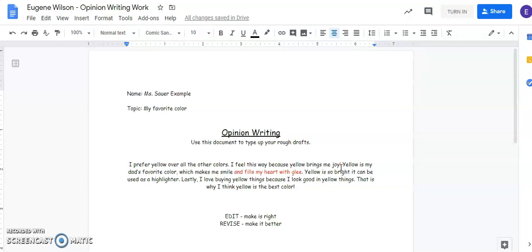Yellow is my dad's favorite color, which makes me smile and fills my heart with glee. Glee is another word that pretty much means joy, happiness, overall excitement. So I put glee instead to kind of make it better. Use more of those words that I know instead of the same word over and over again.